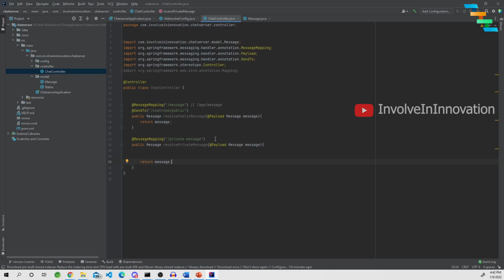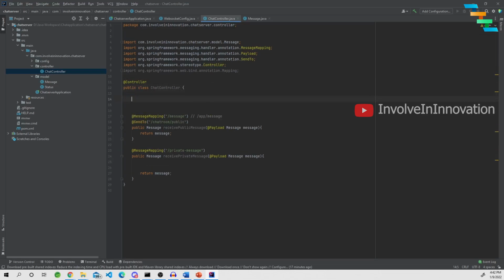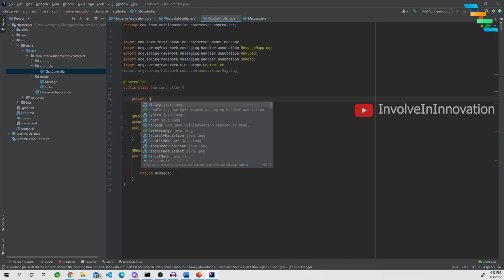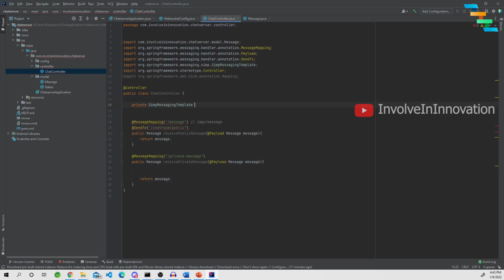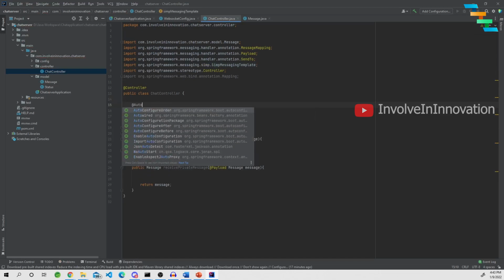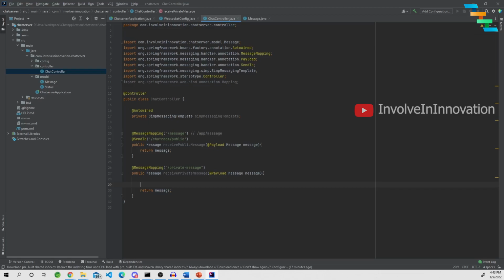So here we are not declaring the topic like @SendTo. Here we need to send the message to a particular user. So we need to create topics dynamically. We should not use some hard-coded topic. So how to do that in Spring? To do that, we need to use SimpMessagingTemplate, and I need to autowire this. We can create dynamic topics with this SimpMessagingTemplate.